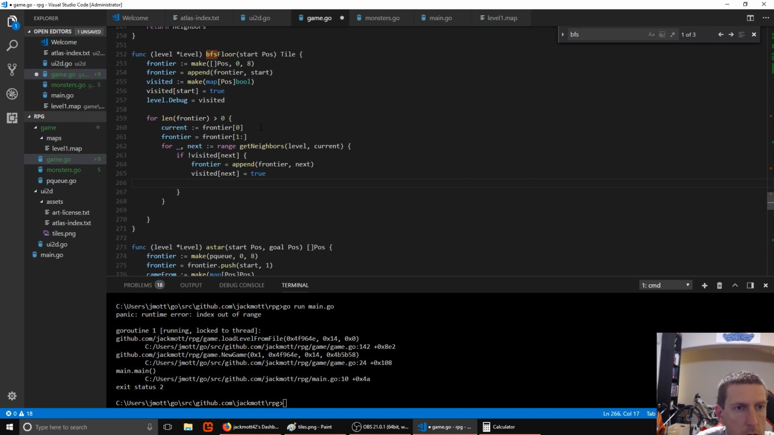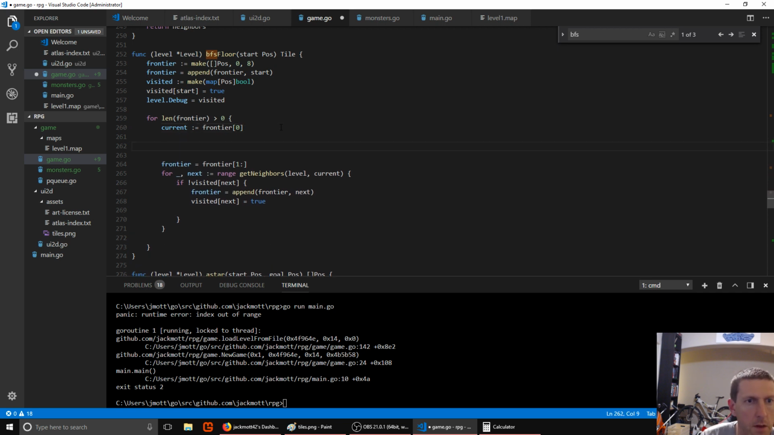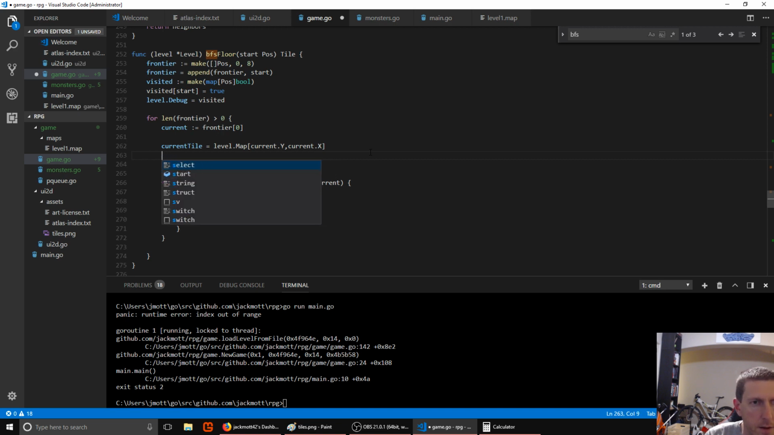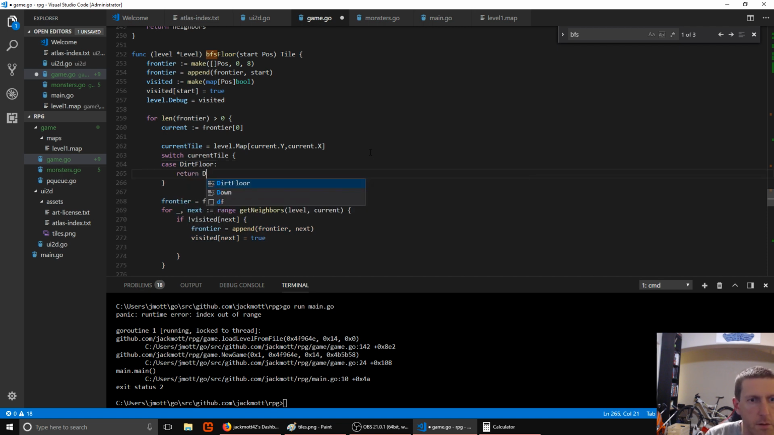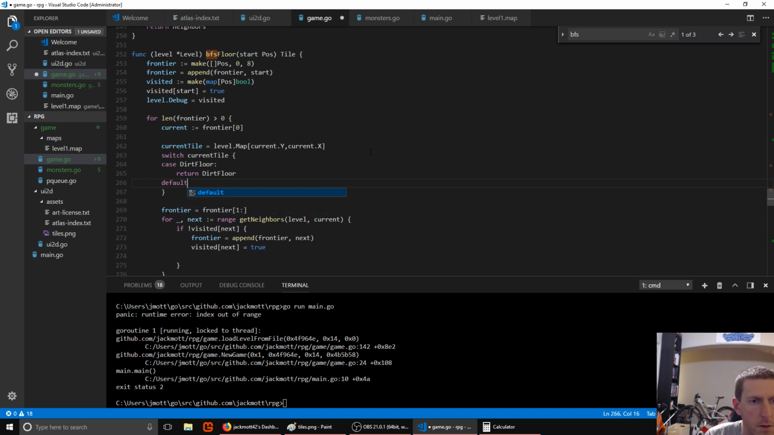Okay, so basically what we're after here, current is a position. So current tile will equal the level.map of current.y, current.x. And then switch current tile. So basically, if we find any floor, we'll just want to return it. Otherwise, we do nothing.